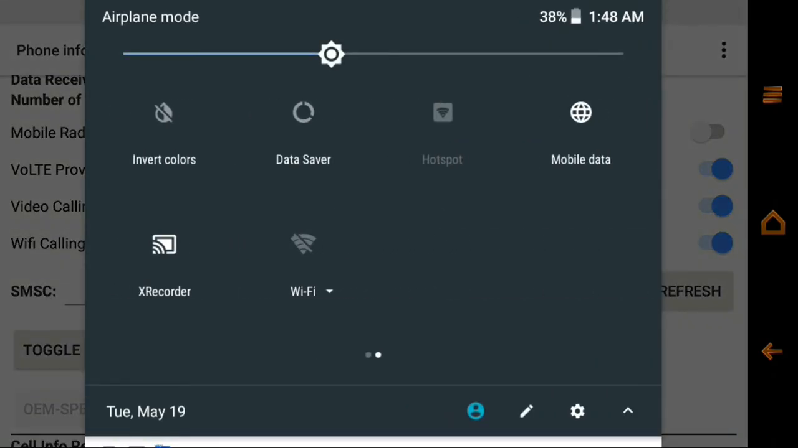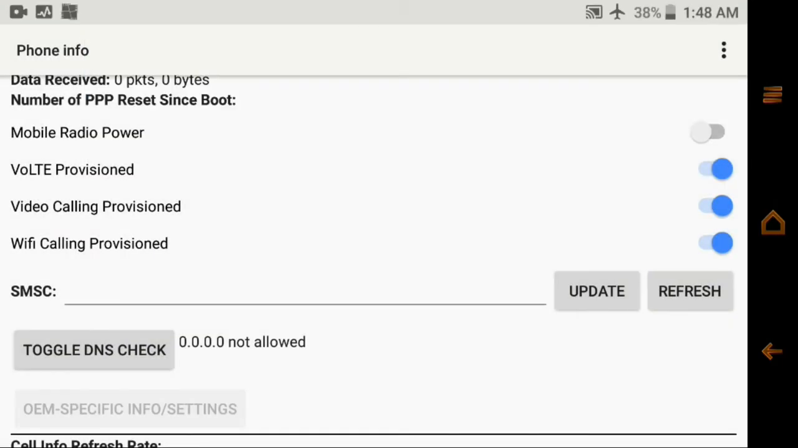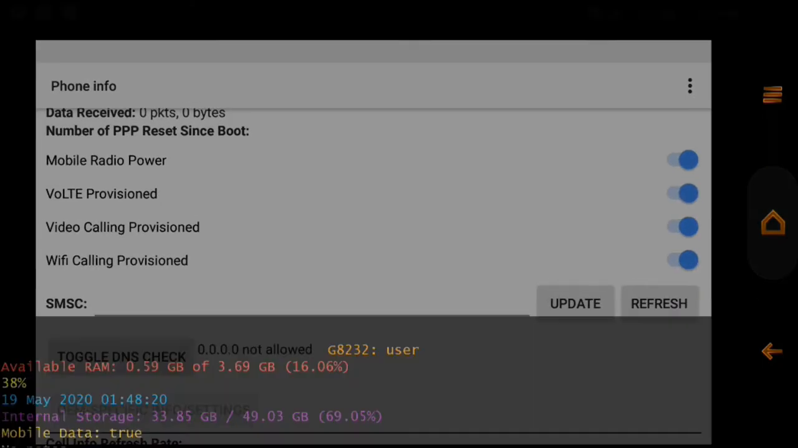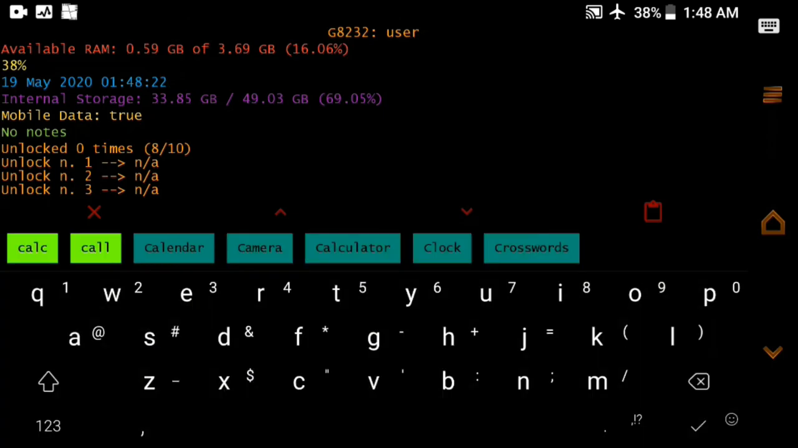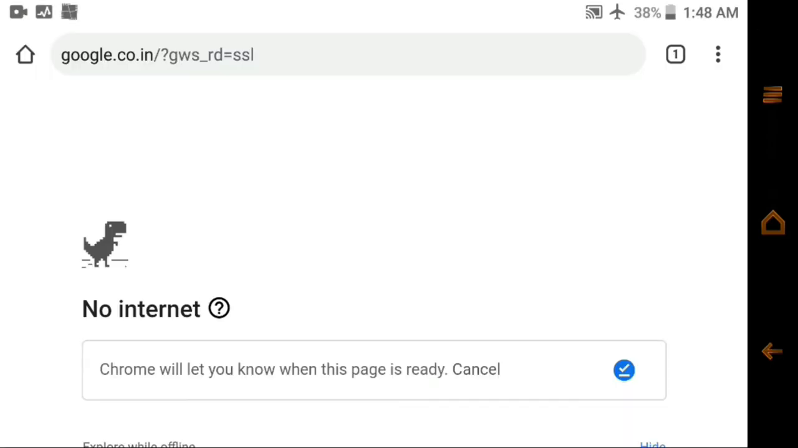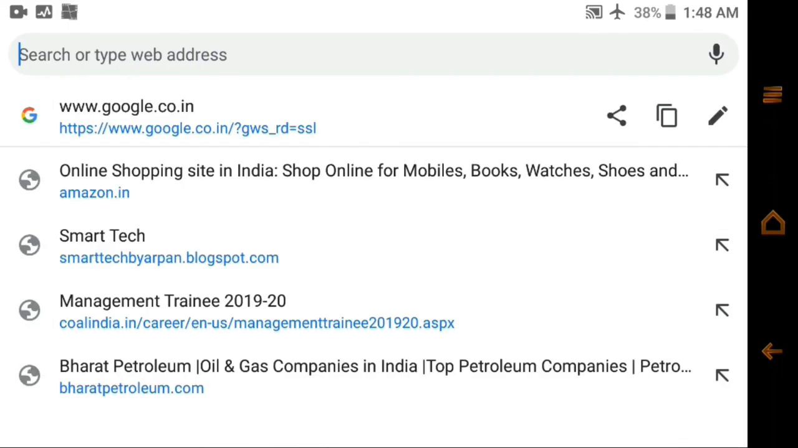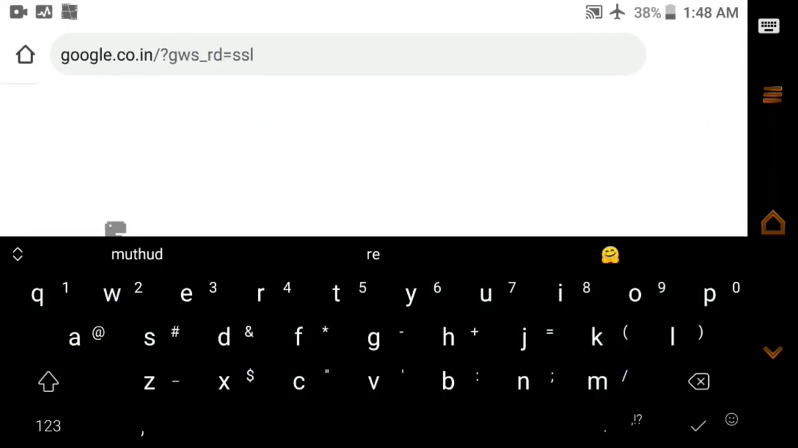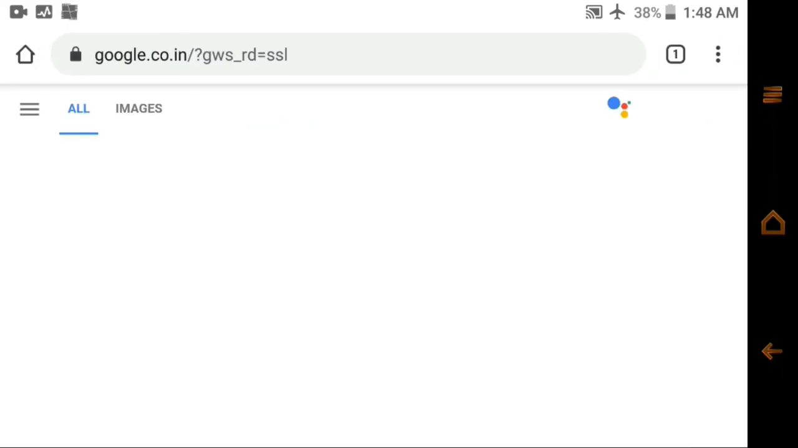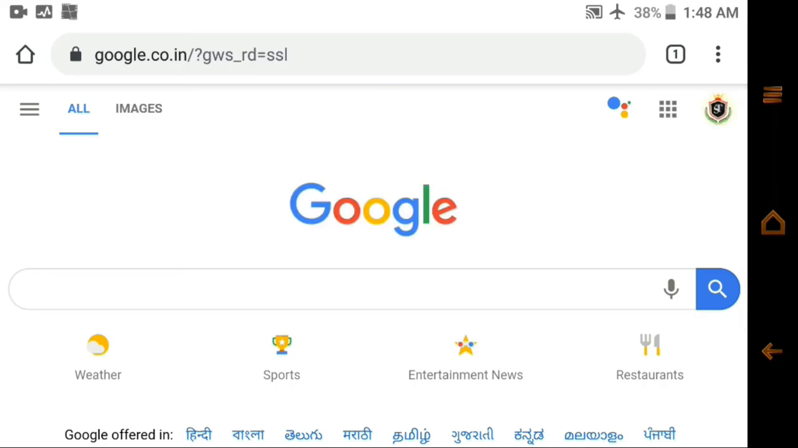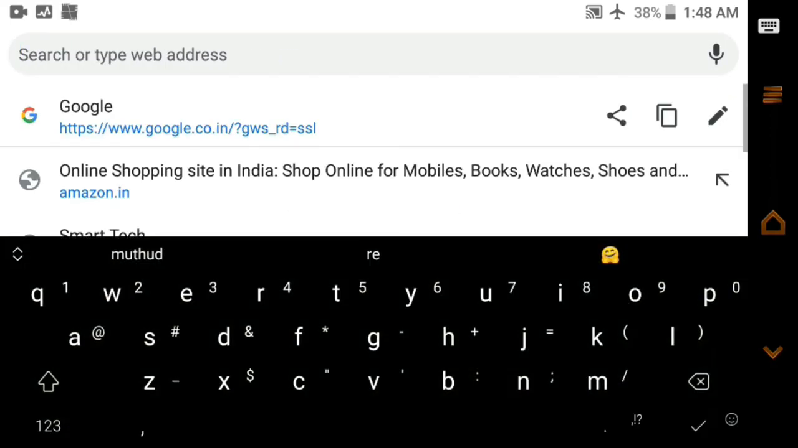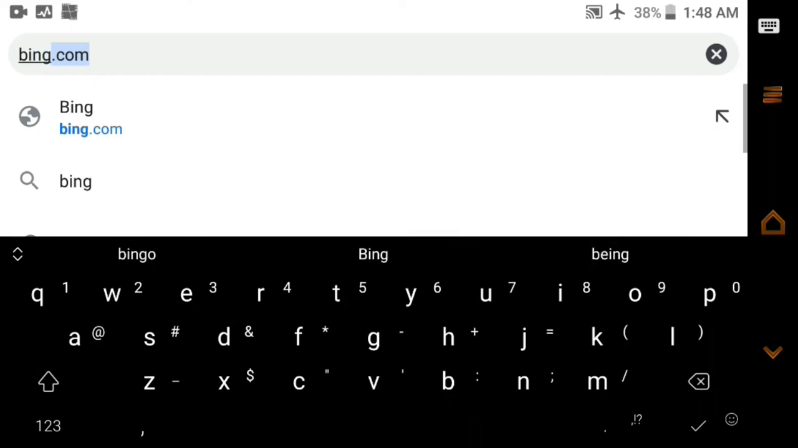Turn on your mobile data. Turn on mobile radio power. Now, check whether your net connection is working or not. If you follow all the steps, it will work. In my phone, it is working. I can search anything from my web browser.